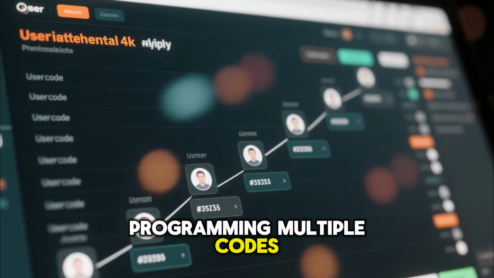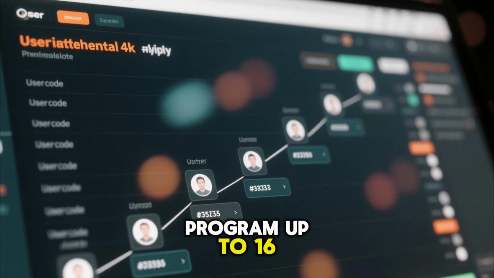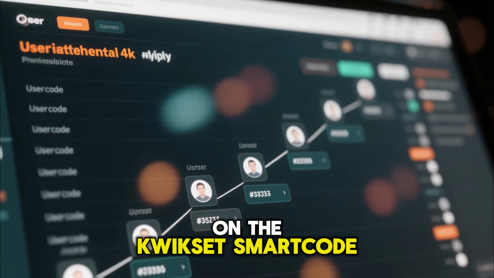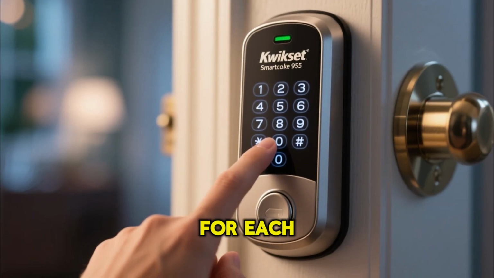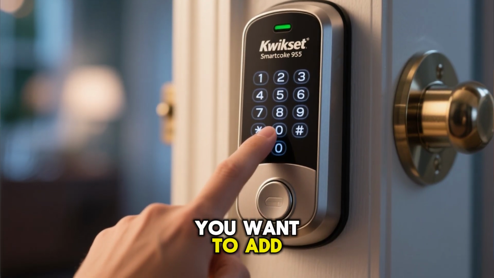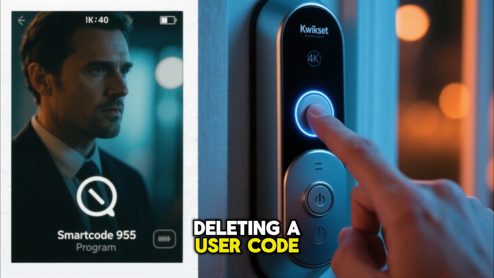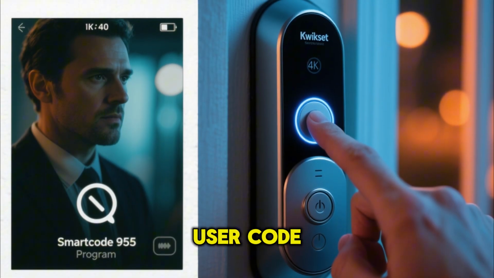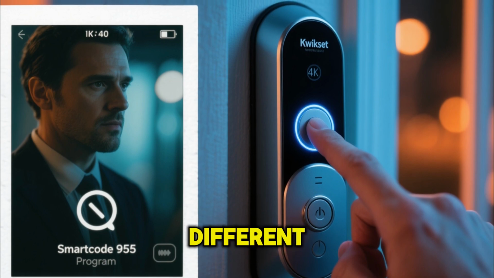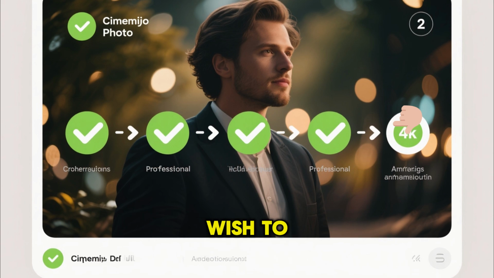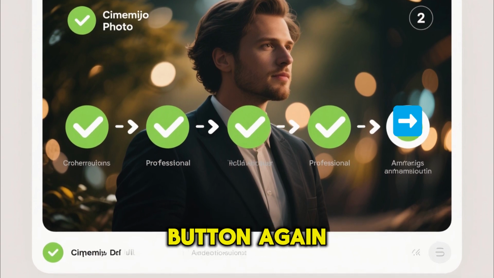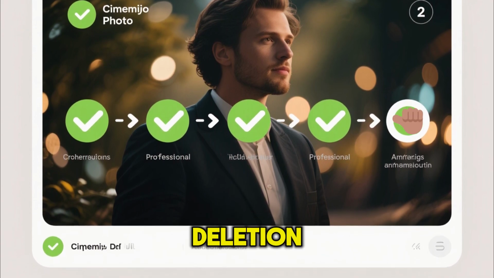Programming multiple codes. You can typically program up to 16 user codes on the Kwikset SmartCode 955. Just repeat the process for each new code you want to add. Deleting a user code. To delete a specific user code, the process is slightly different. You'll press the program button once, enter the code you wish to delete, then press the program button again. The lock will confirm deletion.